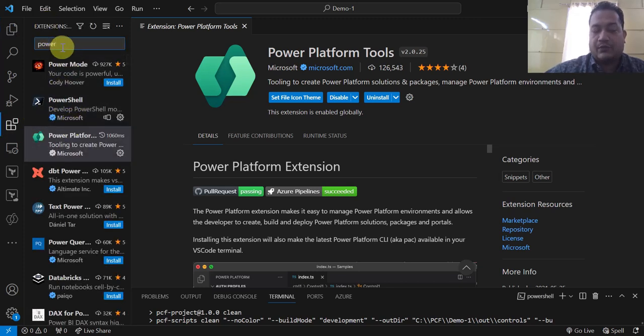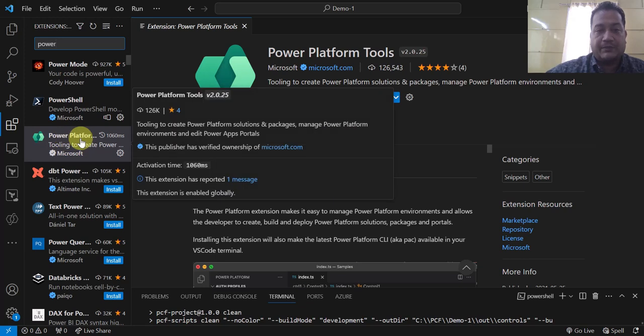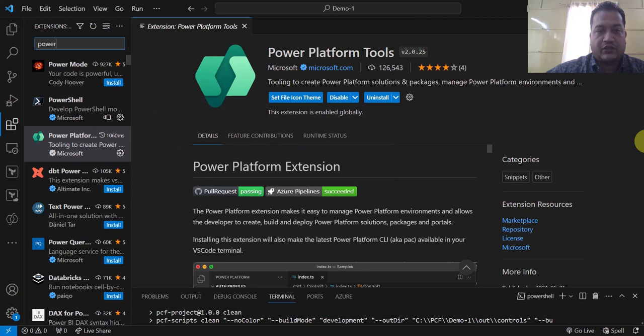I just wrote power and it gave me one extension which is called Power Platform Tools. You have to click on this and you will find Power Platform Tools. Since I have already installed it, that's why I'm getting uninstall. But if you are doing it for the first time, please click on install. It will install by itself in a few seconds or minutes.